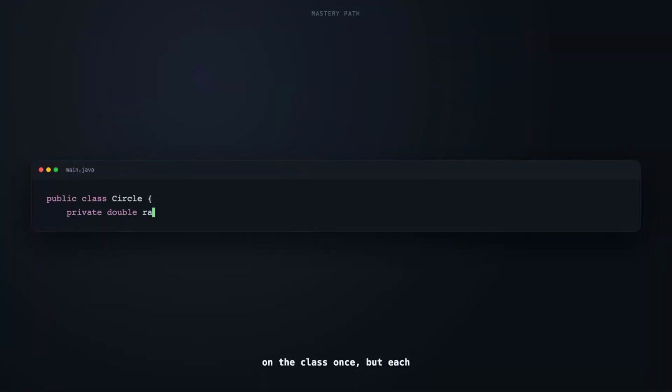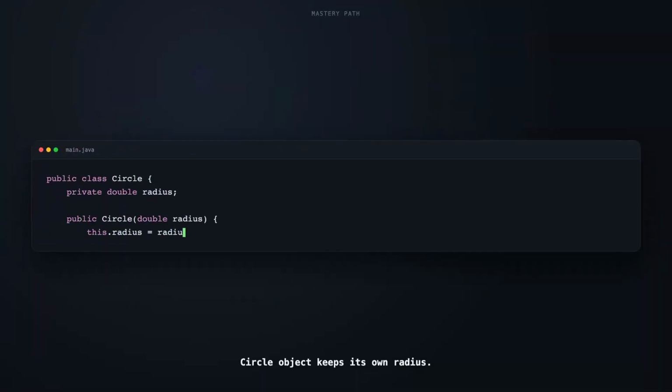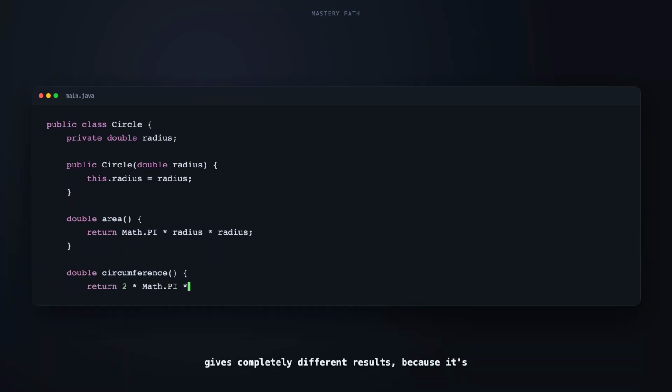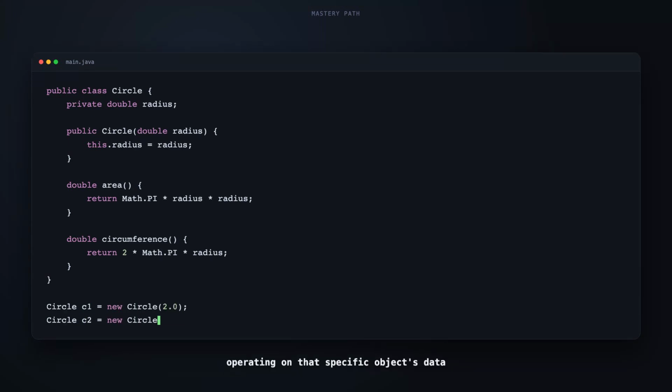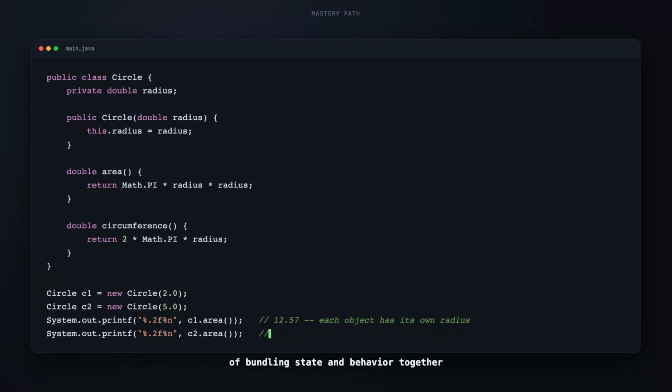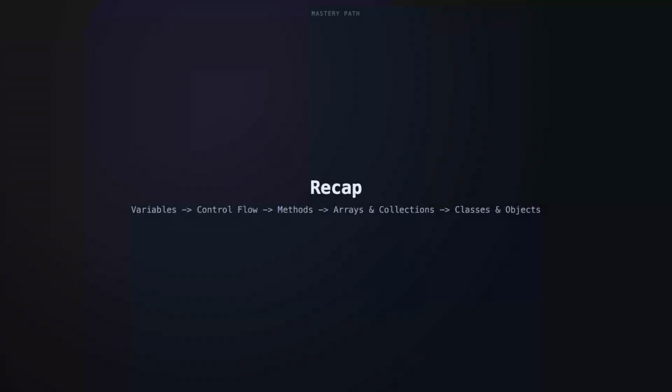The methods area and circumference live on the class once, but each circle object keeps its own radius. Calling area on c1 and c2 gives completely different results, because it's operating on that specific object's data. This is the whole point of bundling state and behavior together in a class. That's the full arc: values, decisions, reusable logic, collections of data, and now the objects that tie it all together.